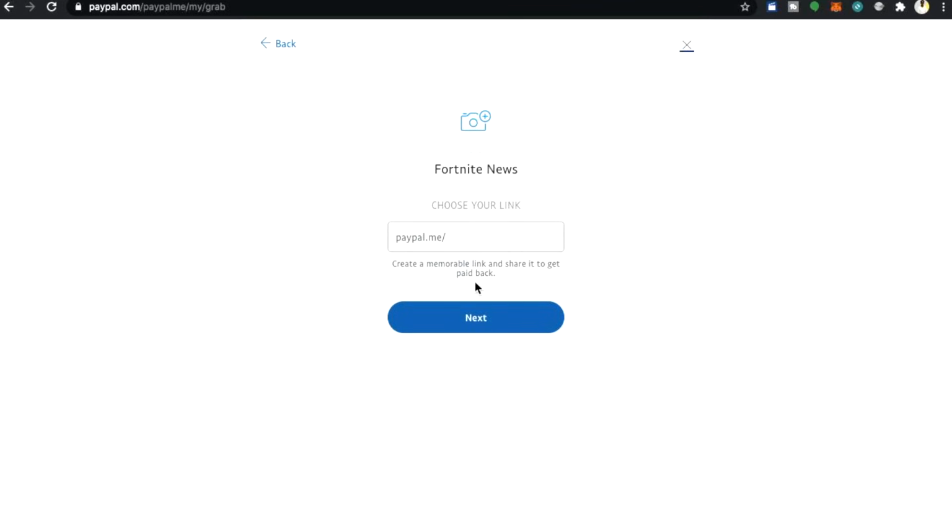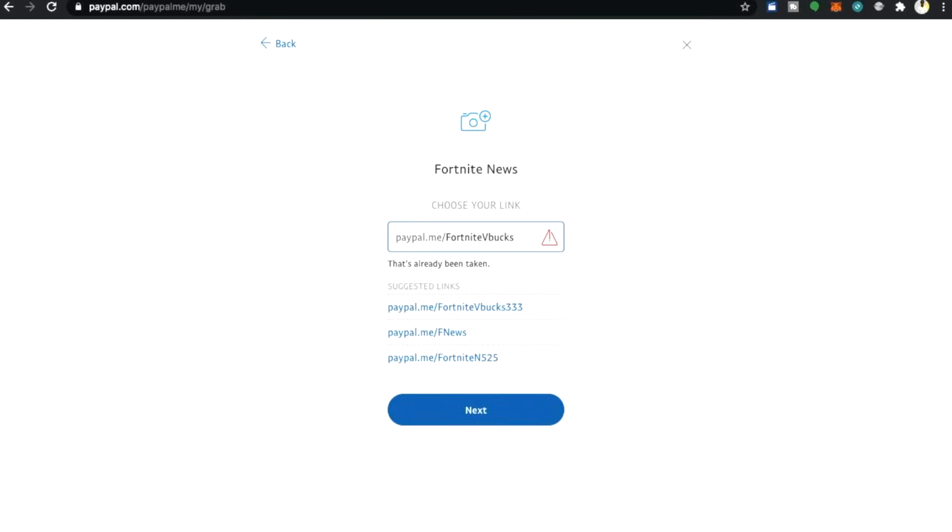And you can also choose the link. So let's say that you said PayPal me link, and we are going to trying to think of something really unique now. Let's call it Fortnite V-Bucks. This has already been taken, so your link needs to be very unique to you. So Fortnite V-Bucks has already been taken by another user. So let's create another link here. Let's make it very unique.